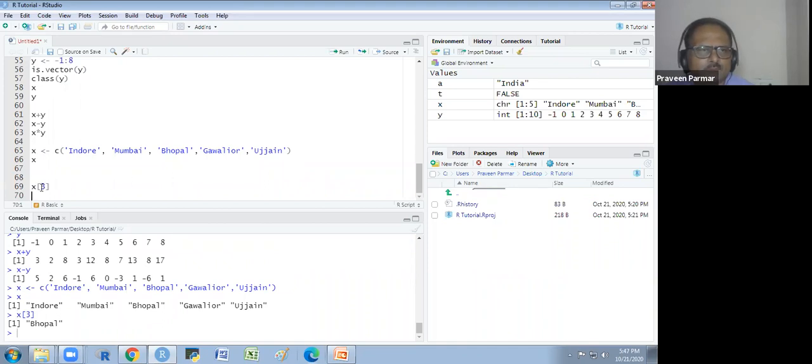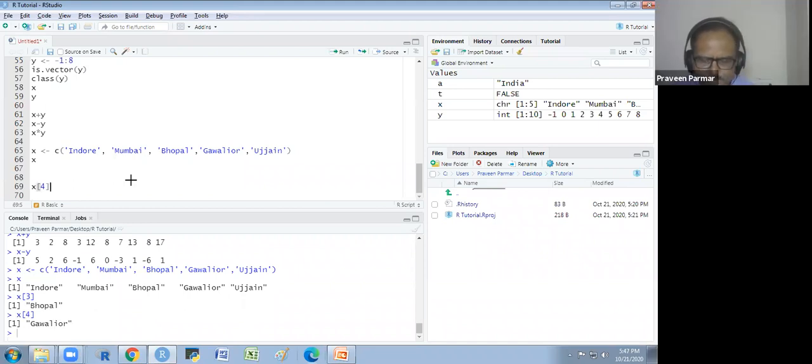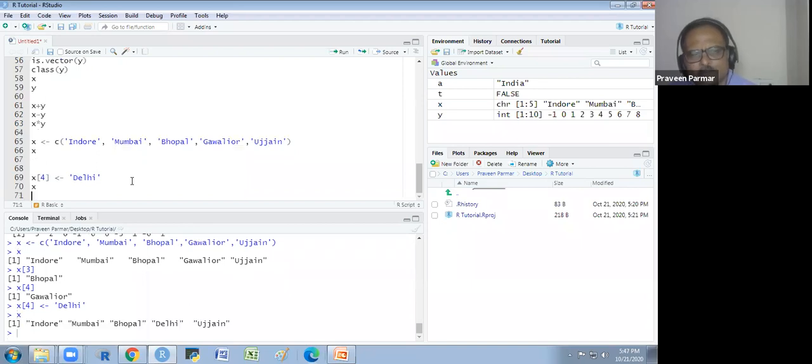If I want to put here 4, what will I get now? What output will I get of this? Gwalior. Gwalior, correct. Now I want to change this Gwalior. I want to put here Delhi. And I run this. And then I run X. There is a Delhi instead of Gwalior. Does that make sense to everyone?